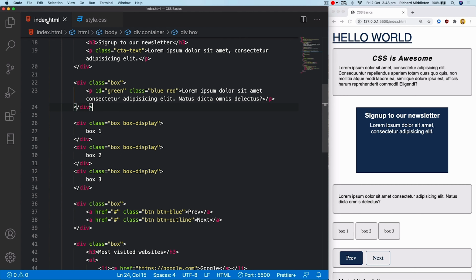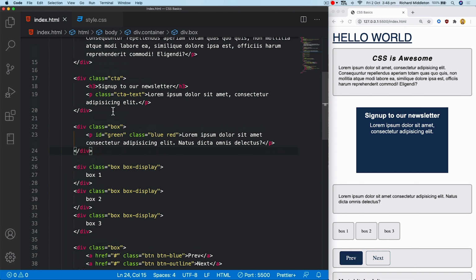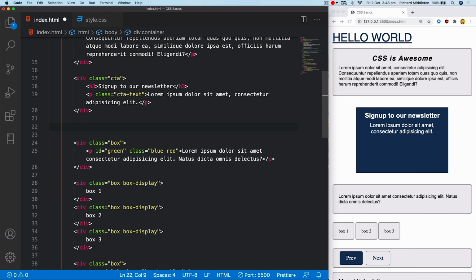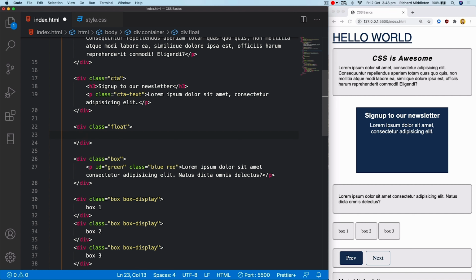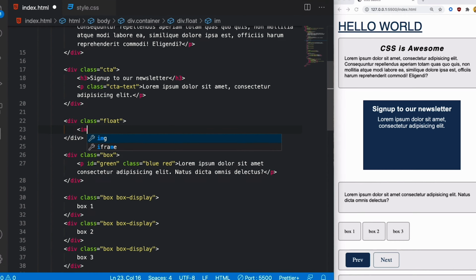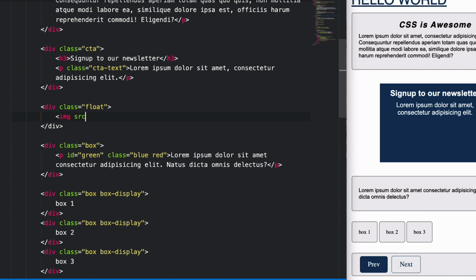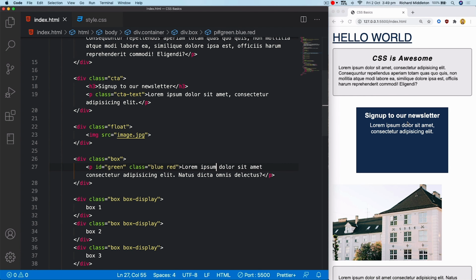So we jump back to our index, and let's go below our CTA. So just below our CTA, I'm going to say dot float to create a div with a class of float. And what we're going to do is add an image in here. So triangle brackets img src equals, and you can see I've added an image here, image.jpg. So if you want to grab an image and just save it to the same folder, then you can use the image tag like this, give that a save, and you can see you've got this house here.